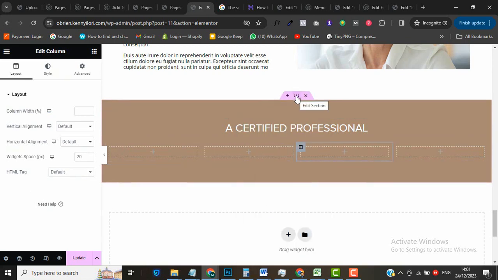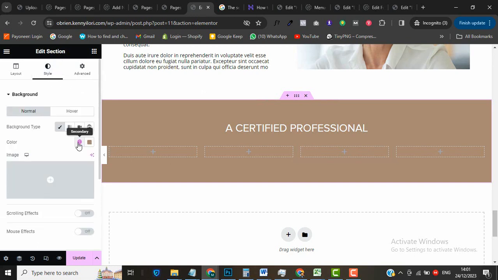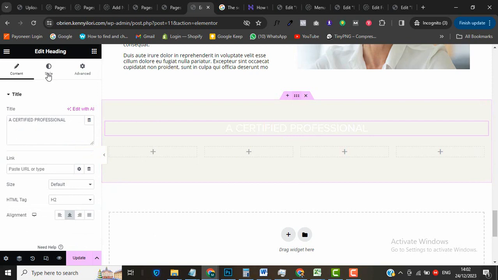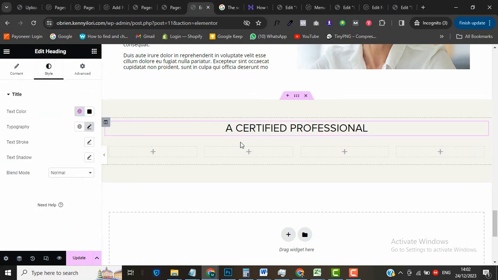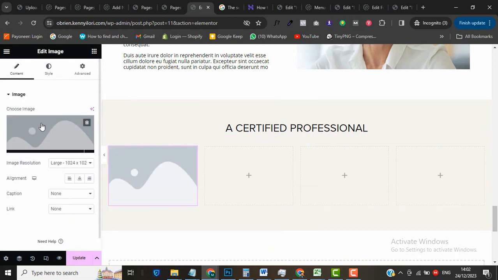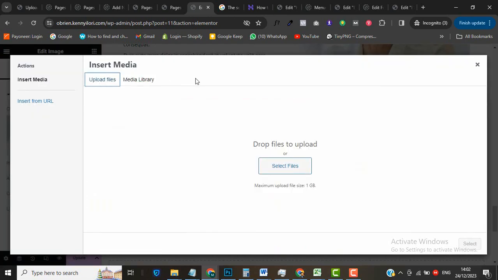Now let's change the background color of this section. Select the section, select style, the color, set it to accent. Select the section again. The heading text color, let's change it to black. Now let's drag in an image widget into this inner section, the column of the inner section. Click and drag it. Now let's quickly upload the logos for this section.